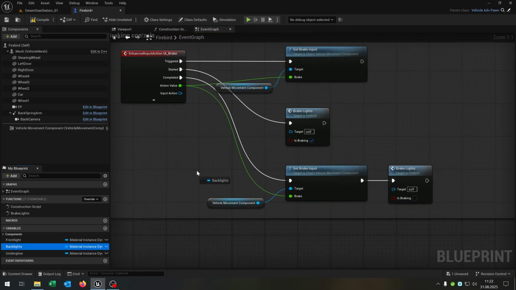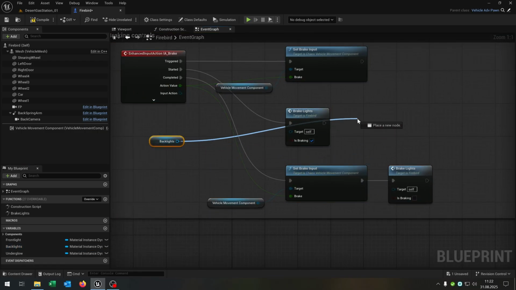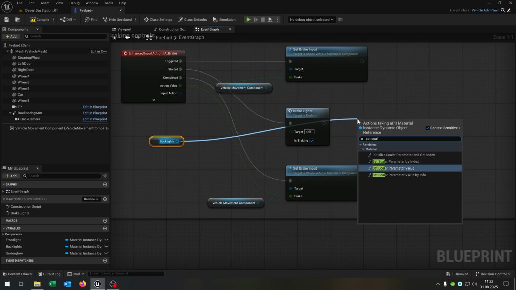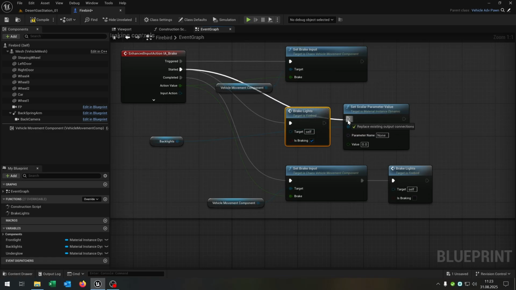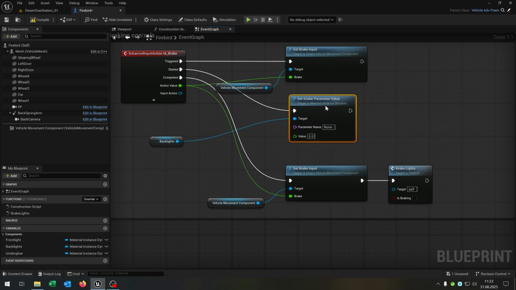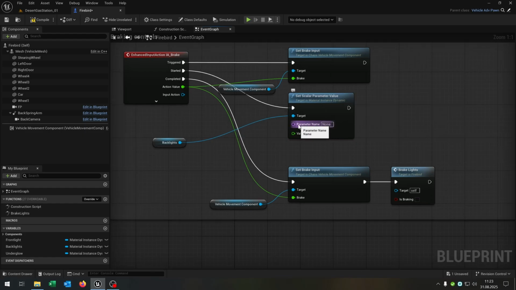So let's take out the backlights here. And we want to set scalar parameter value. So we can just go from the started, put it right here and delete it. And then we set the parameter name to intensity.